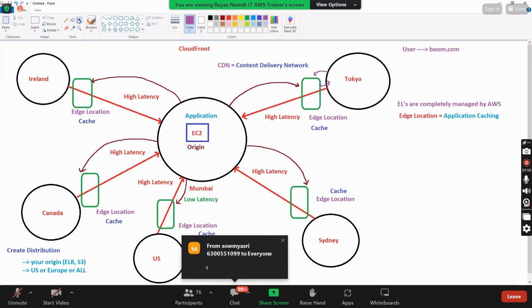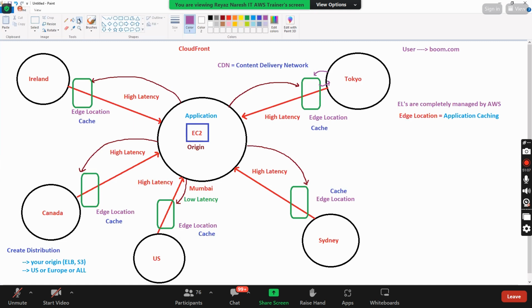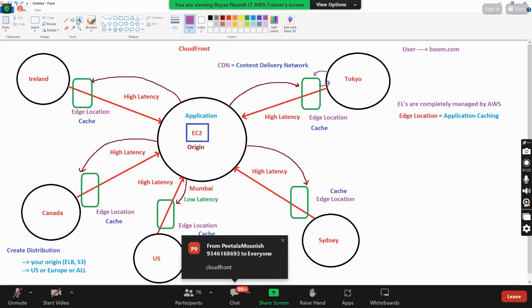If someone asks this question in the interview, sir, what happens if I have my customers across the world? Your application is only in one region and you want to give low latency across the world. Which is the service that you can choose? Excellent. CloudFront. What does CloudFront have? Edge locations. Edge locations are completely managed by AWS.